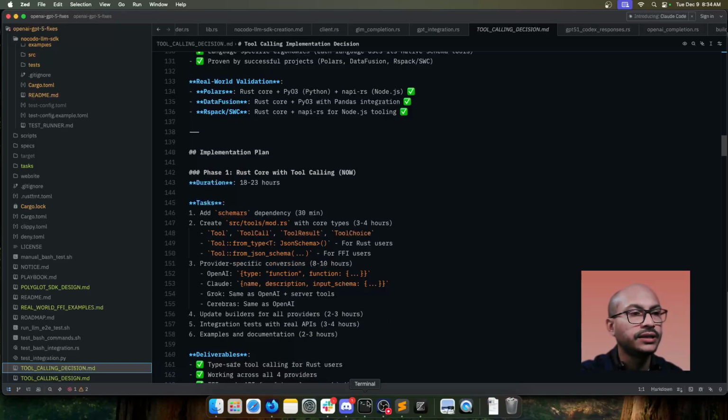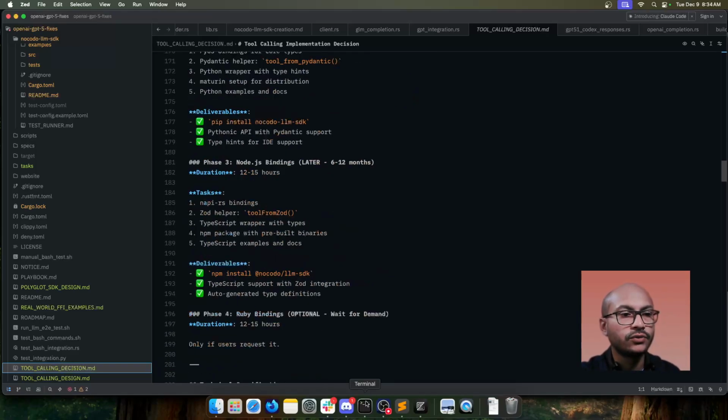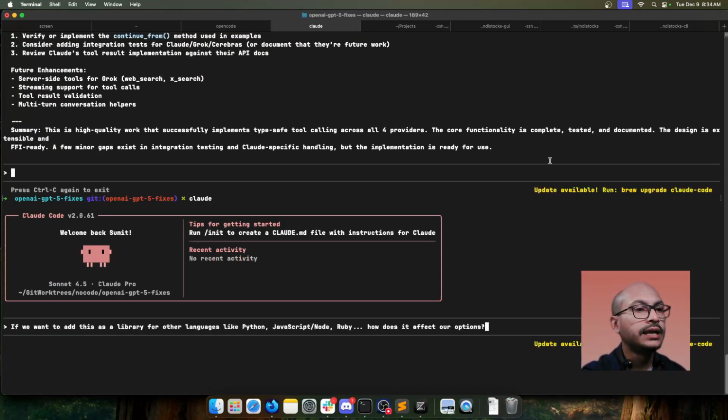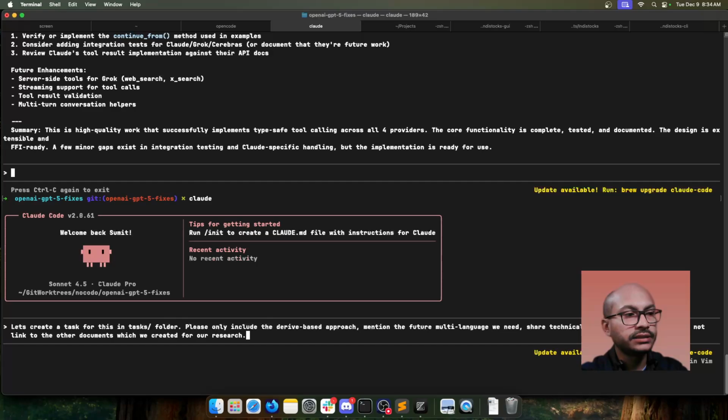And then finally I go ahead, I read this, I understand what it's trying to say. It gave me multiple options. I was like, okay, I will not have these options in the actual task file. Let's create a task for this in the tasks folder. So I have a tasks folder. I'm going to show you the actual task file. Please only include the derive based approach.